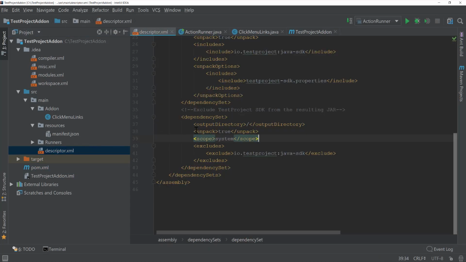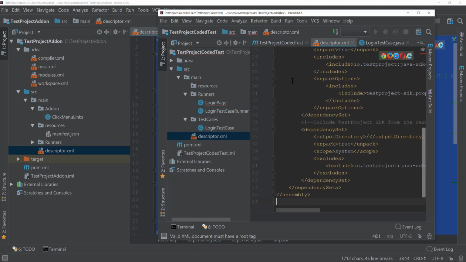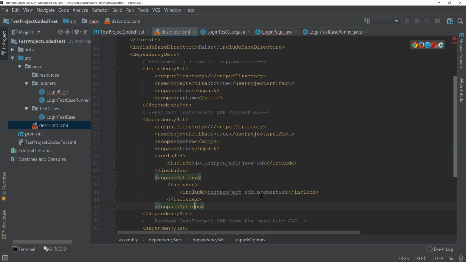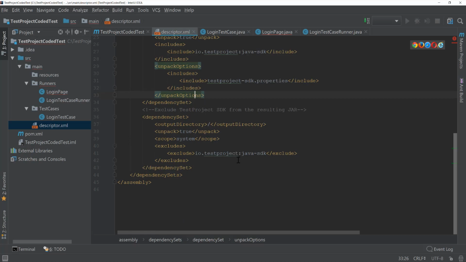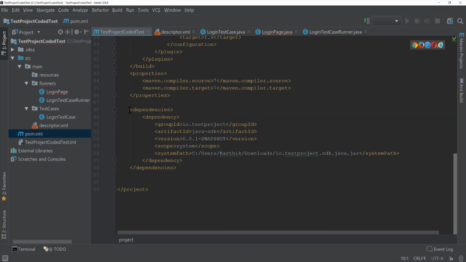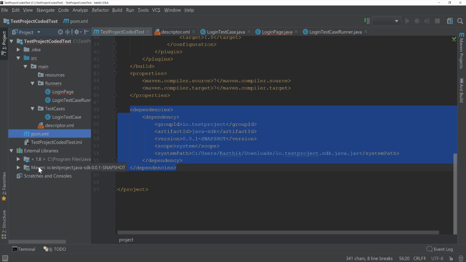And I'm going to copy paste exactly the same thing that we saw here. This file is going to extract the properties file, and also it's going to include the test project Java SDKs and all those stuff. And also the pom.xml file that we saw here is going to include the reference of our test project jar file, which is going to be sitting within my local machine, right? So you can see that the external jar right now has added this particular stuff for me.